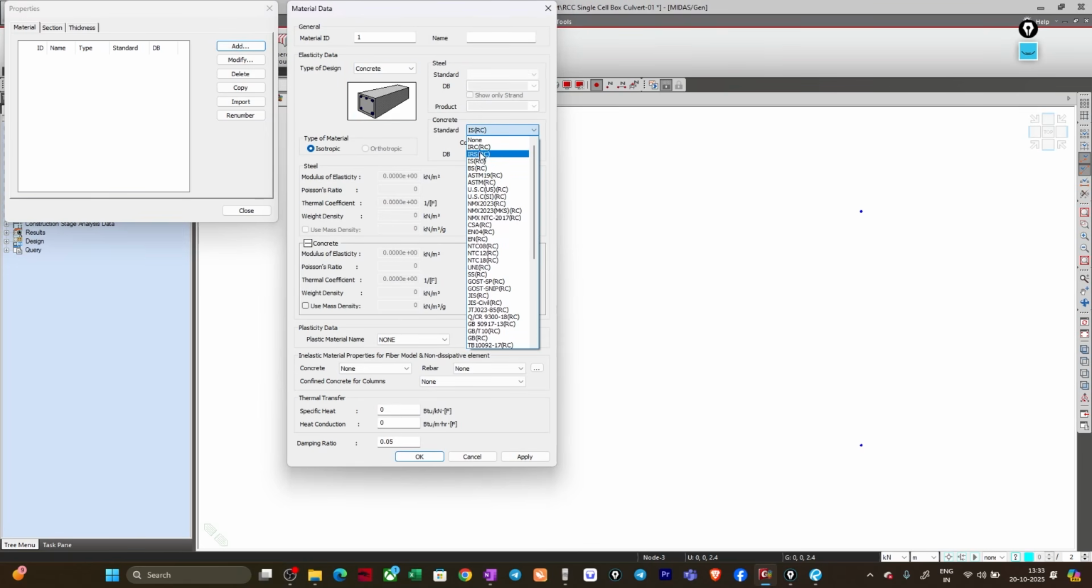I'll change this to IRC, and here in the list you will find this M35 grid. All these parameters you will find in the IRC, you can say 112, and the software also takes them automatically. So you don't have to put the values from the code. It's taking them already, because this is already listed in the software. So M35 grid, I'll click on OK.